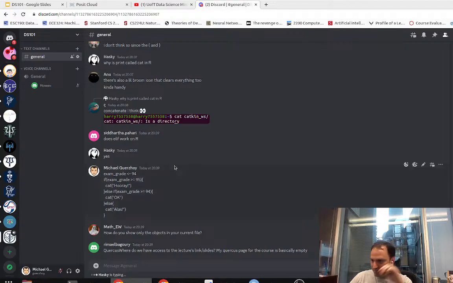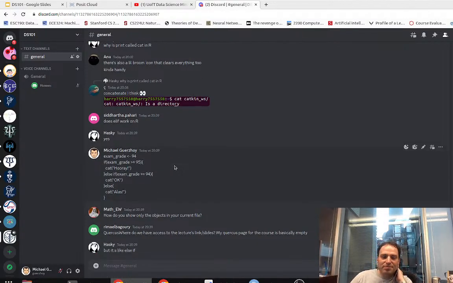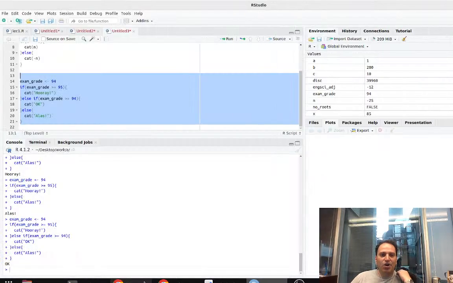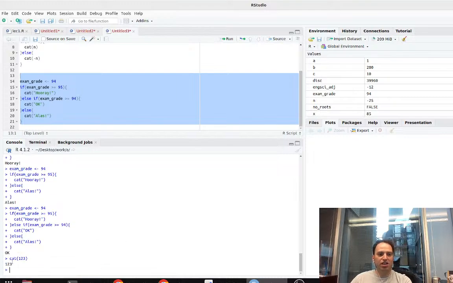So, why is the output cat in R? To be honest, there is a good story about it, but I forgot it. But I'm sure if you Google it, it'll say. There's a question of what does cat do? So cat is just saying print whatever is the value to the screen. So if I say cat 123, it'll just print 123.